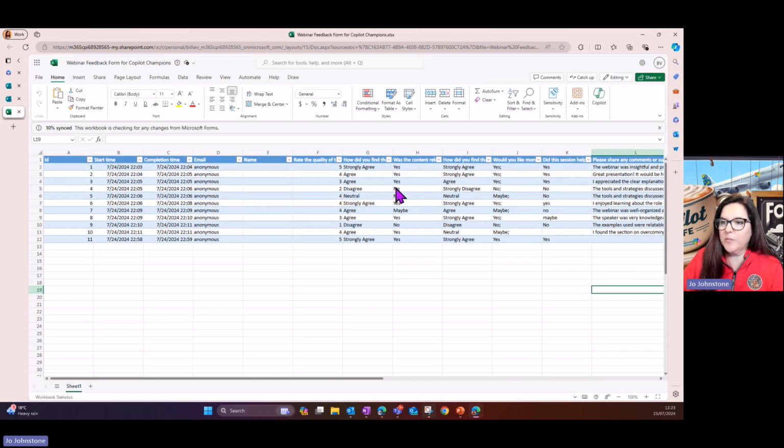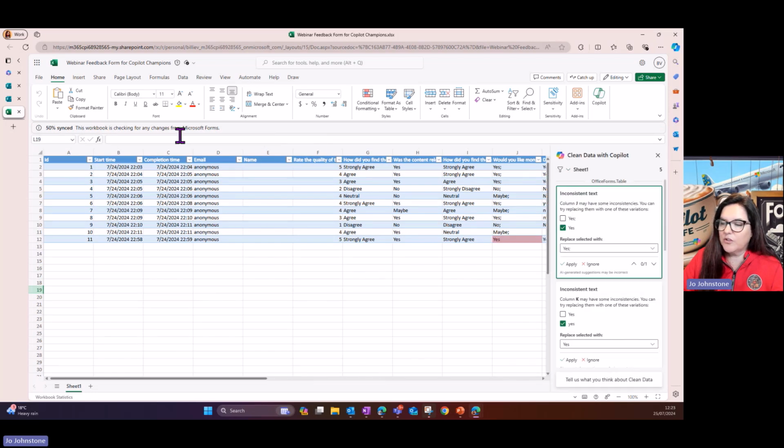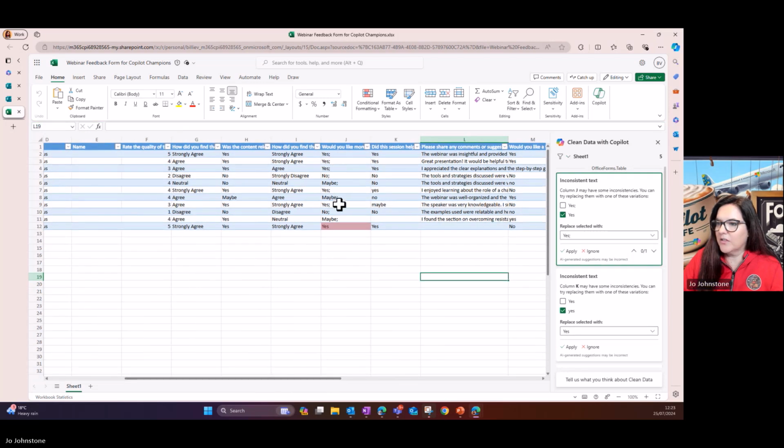And let's see how Copilot can help us. Now, the first thing that Copilot's going to help me with is it says there's some data inconsistencies with the formatting, and it's got some suggestions for me. So if I click on show suggestions, you can see here it says column J might have some inconsistencies. And you can see here that column J's got some commas and things like that. So you might want to replace them with one of these variations, and I've got a tick there. I'm going to say, yeah, apply that.